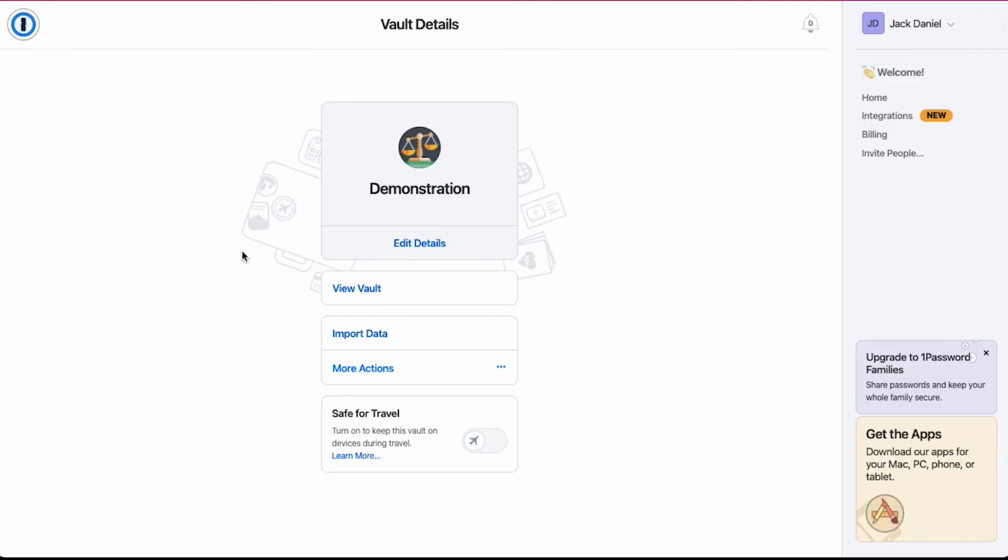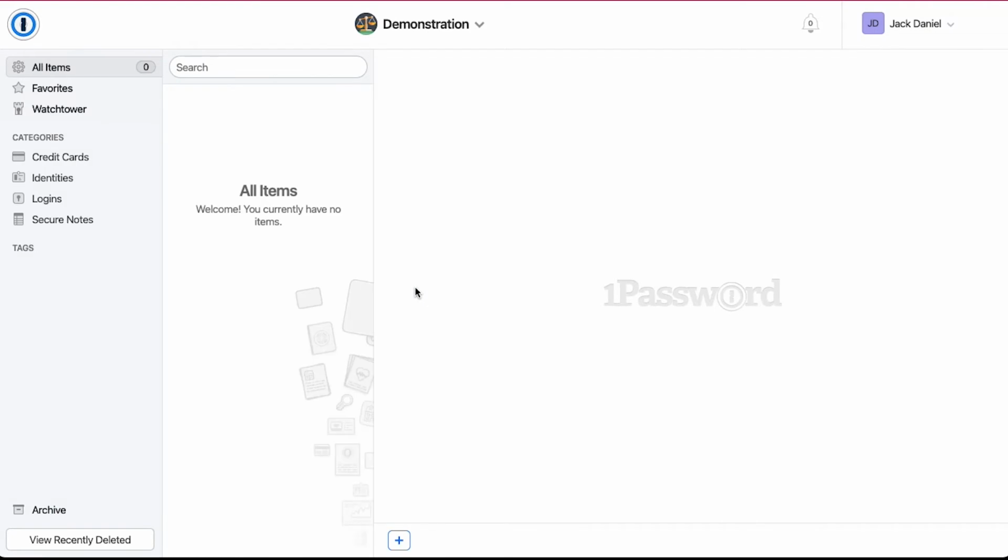This is the Vault Details page. Click here to make changes in the details and click on the More Actions text to access the Delete Vault button. Now click on the View Vault text, and on the Vault page in the left sidebar, you will see categories of credit cards, identities, logins, and secure notes.